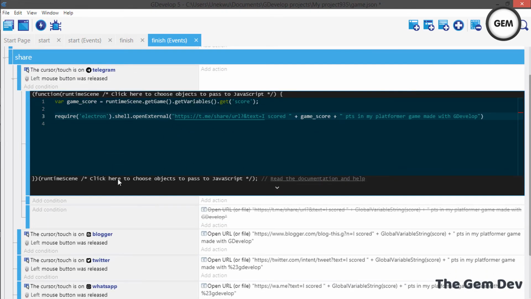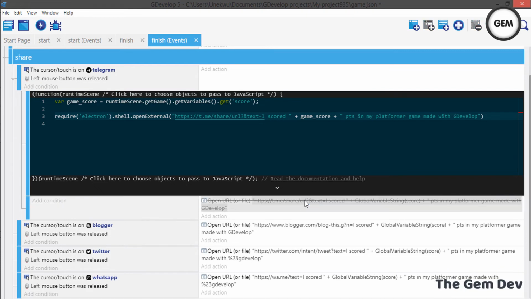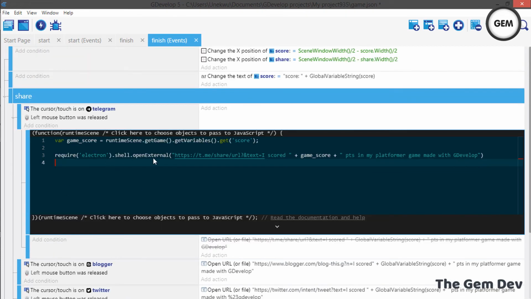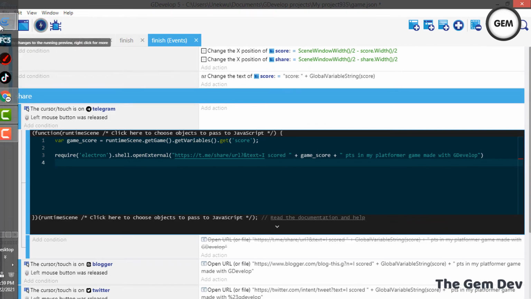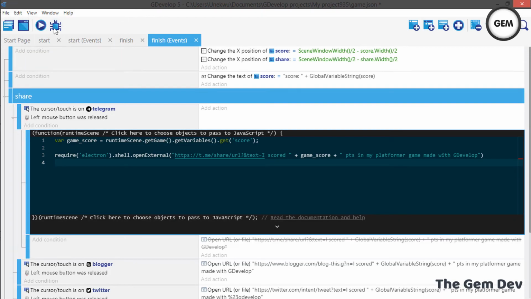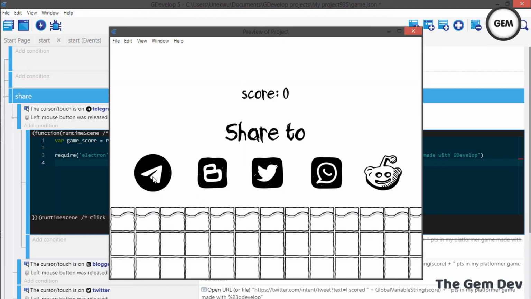This should work in our Telegram app. Like I said earlier, this would open it up in an external browser. And let's take a look at this. Okay, so close the running preview and just reopen it again. Now this is Telegram. Once I click on this, there we go. It opens it up in my default browser, which is Chrome.